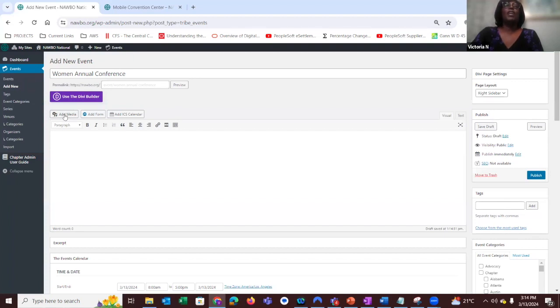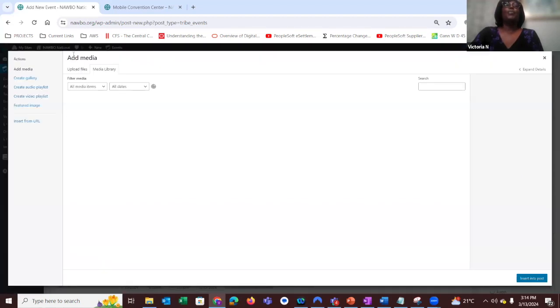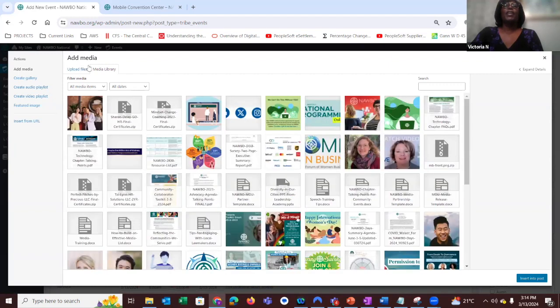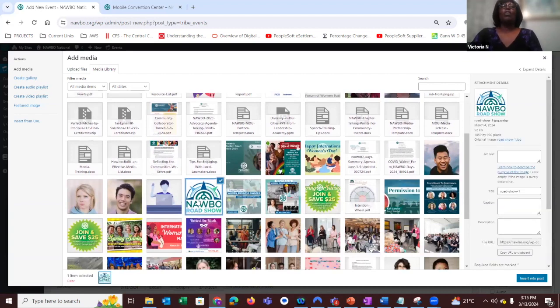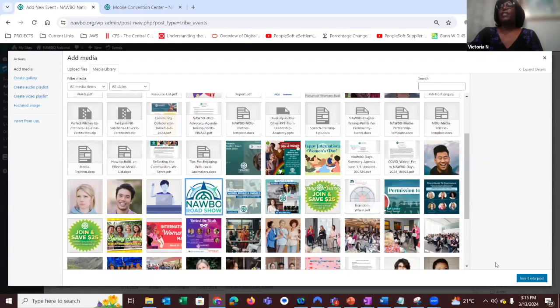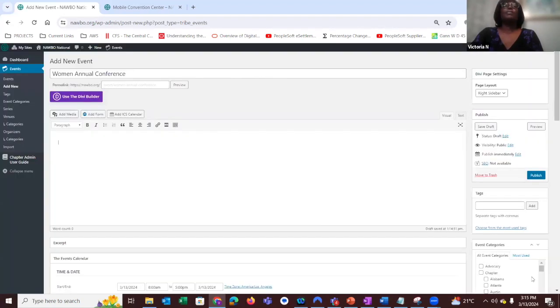So, for example, you can click on add media, and then in add media, you can select an image that's going to represent the event. So let's say it's a Women Annual Roadshow. So you can put Roadshow. Once you click the image, you click here where it says insert into post. Okay. Yeah, here you can enter the information.